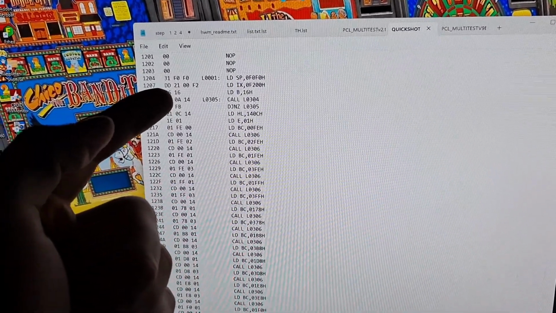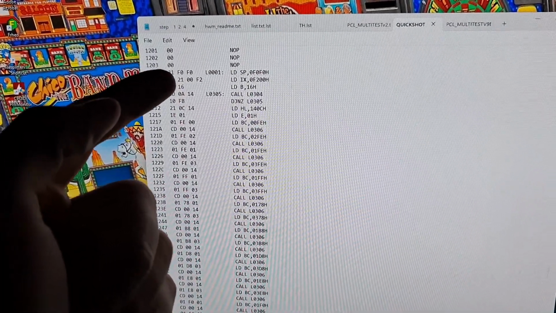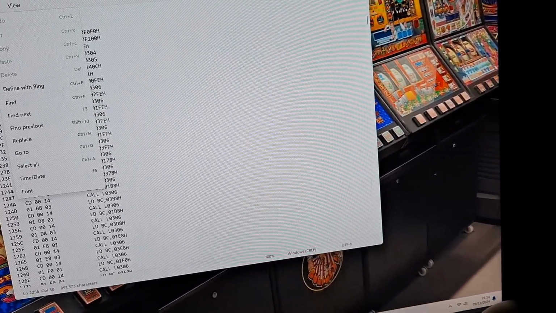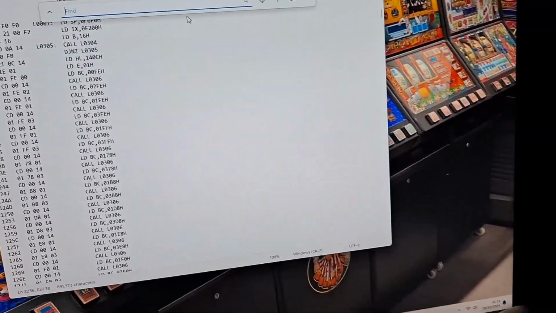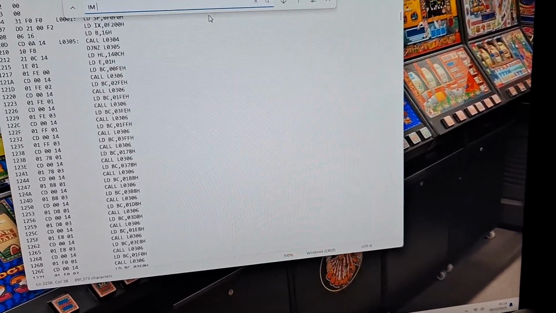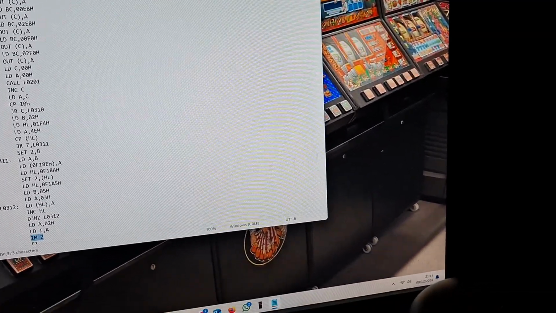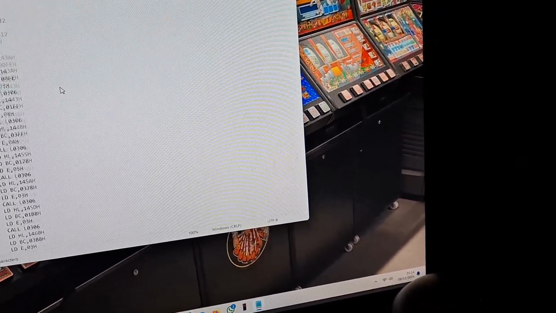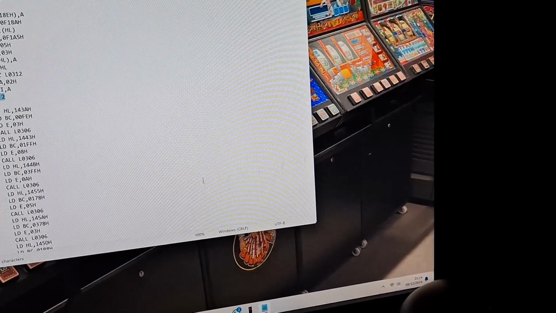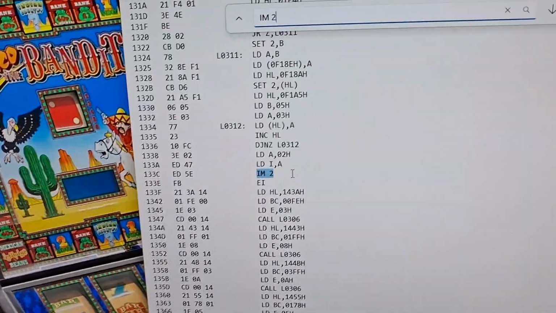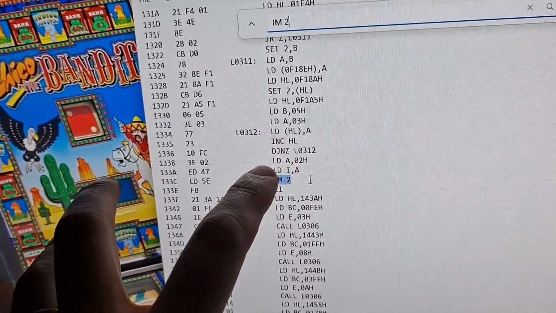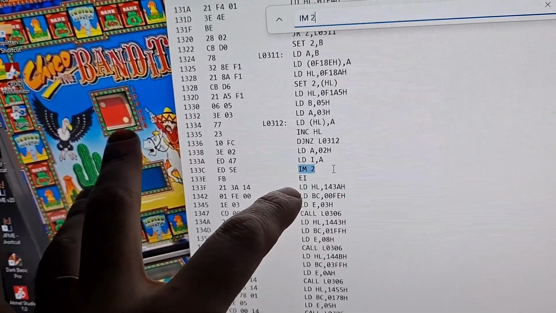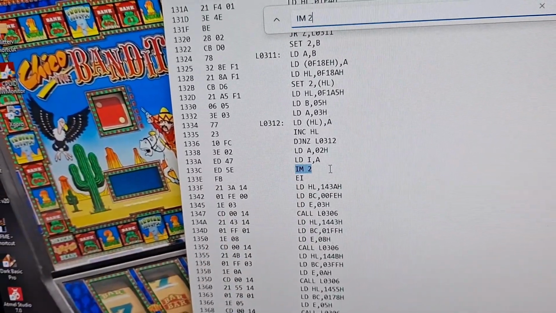So what I'm going to try and do, let me see if I can find the interrupt initializer. Yeah, there it is. Right here. It sets the interrupt base address, sets the vector, interrupt mode 2, enables the interrupts and just leaves them running all the time.